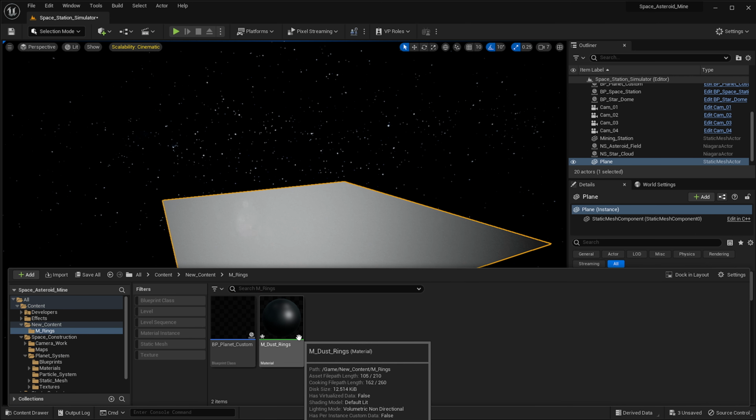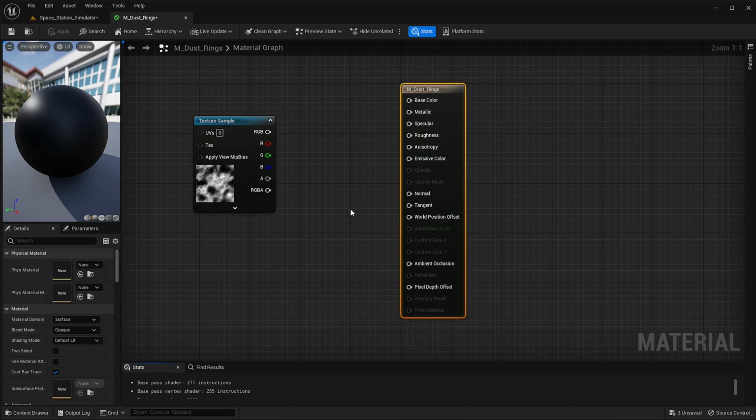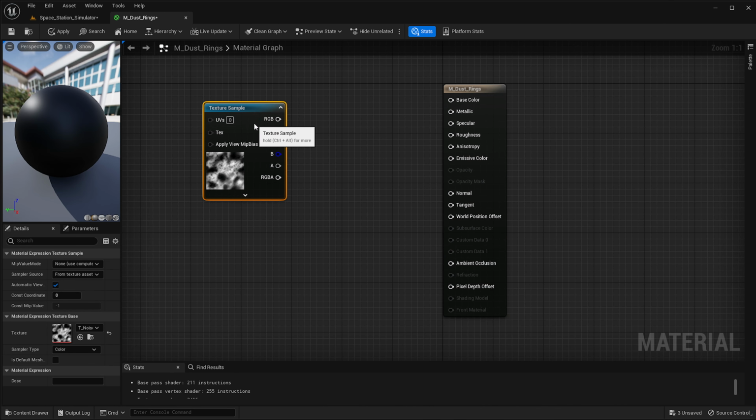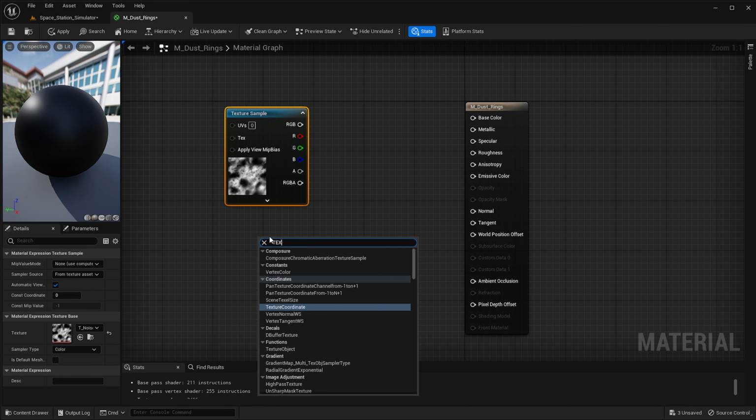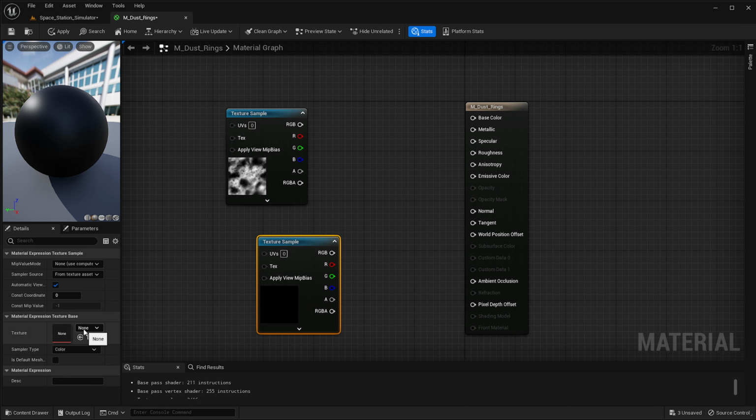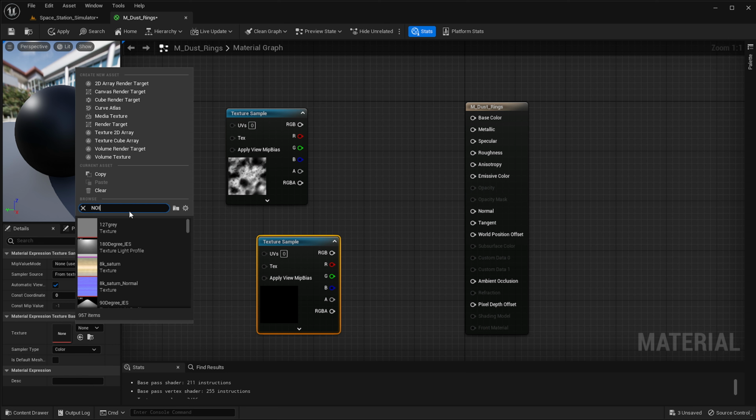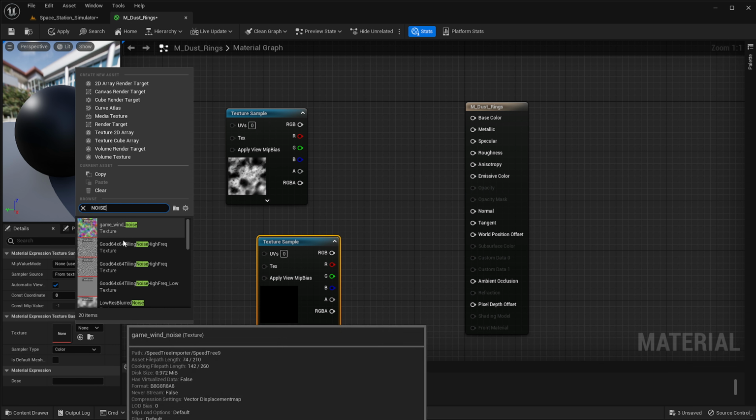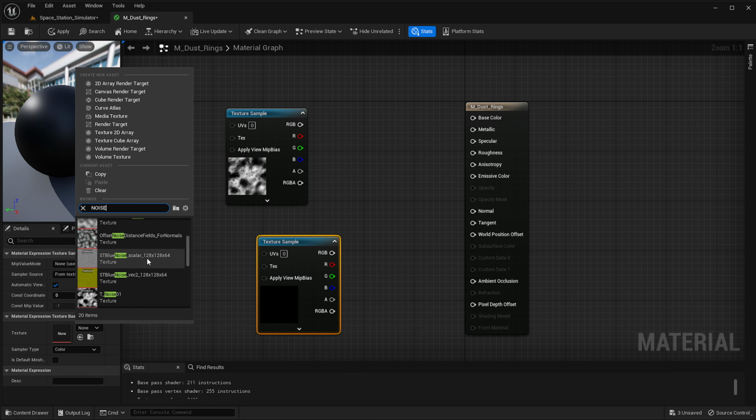I've already got one here called M-Dust Rings. Go and double click that material and open it, and in here I have a texture sample. Now if you type in texture sample and bring it in, and then you search in this box for noise, you'll see all the noise textures that are available in Unreal Engine, and I've used this one here.